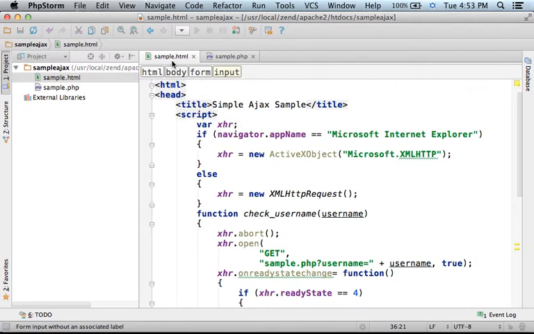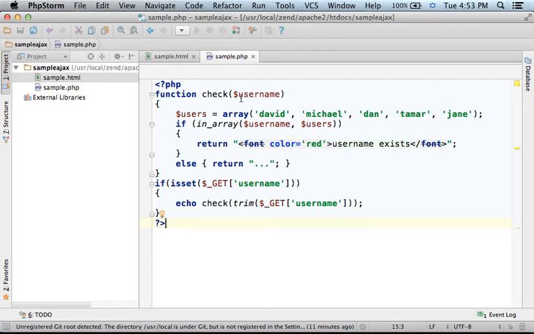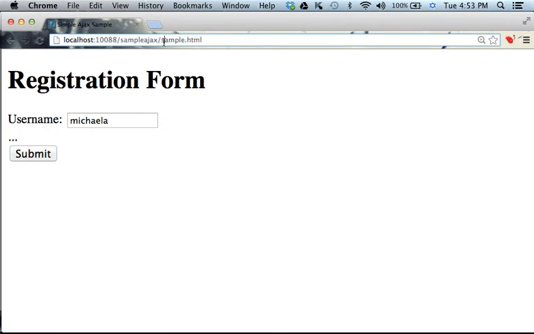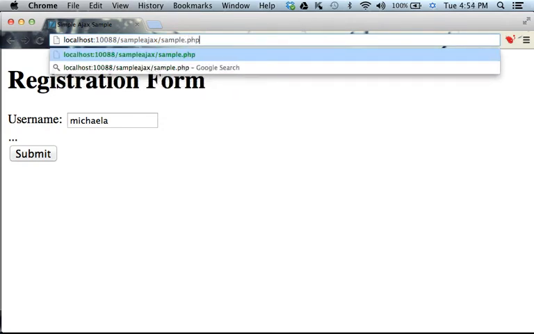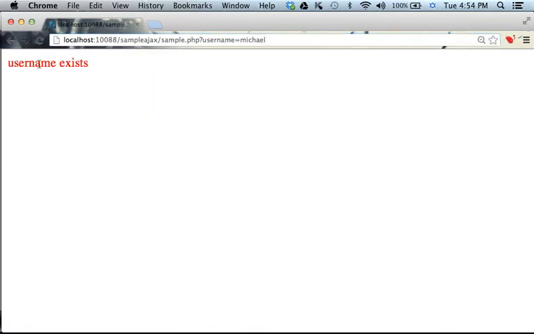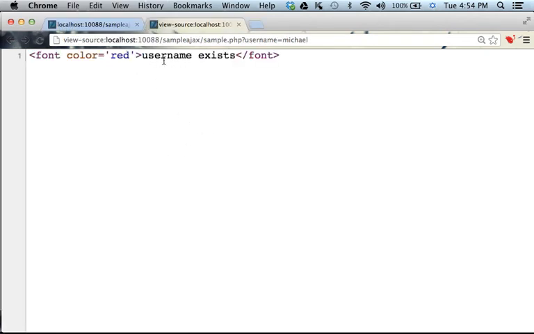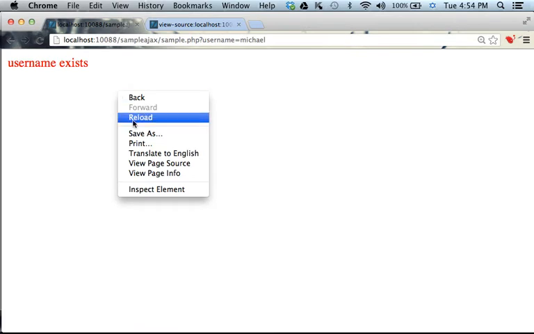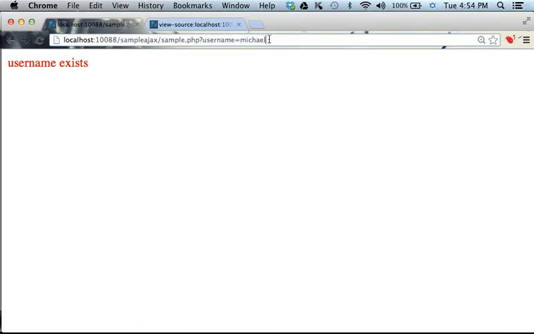The code sample includes sample.html and sample.php. Sample.php is a simple PHP script. You can imagine that it could include code that works with a database, but in order to keep it simple, I just have an array with usernames that already exist. And when this PHP script is executed, I mean, when I call it directly, and I can do it, just specify the name and pass over a query string with the parameter username, the response we get is either simple HTML code that displays username exists in red, or if I pass over a username that doesn't exist, then we get back just 3 dots.